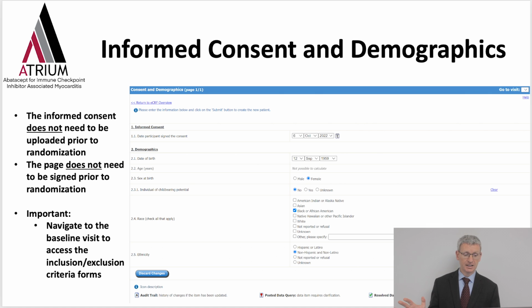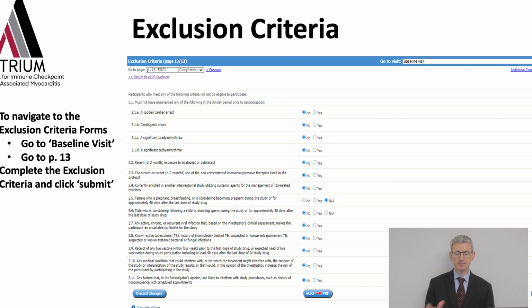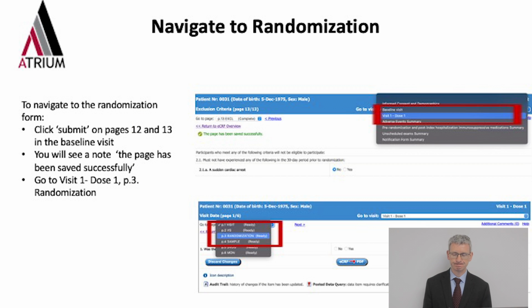Next, you navigate to the baseline visit to access the inclusion and the exclusion criteria forms. To navigate to the inclusion criteria form, you go to the baseline visit and go to page 12. And you click on all of these inclusion criteria, and then you press Submit. The next page is the exclusion criteria, which is on page 13 again of the baseline visit. You click all of these elements, and then you press Submit.